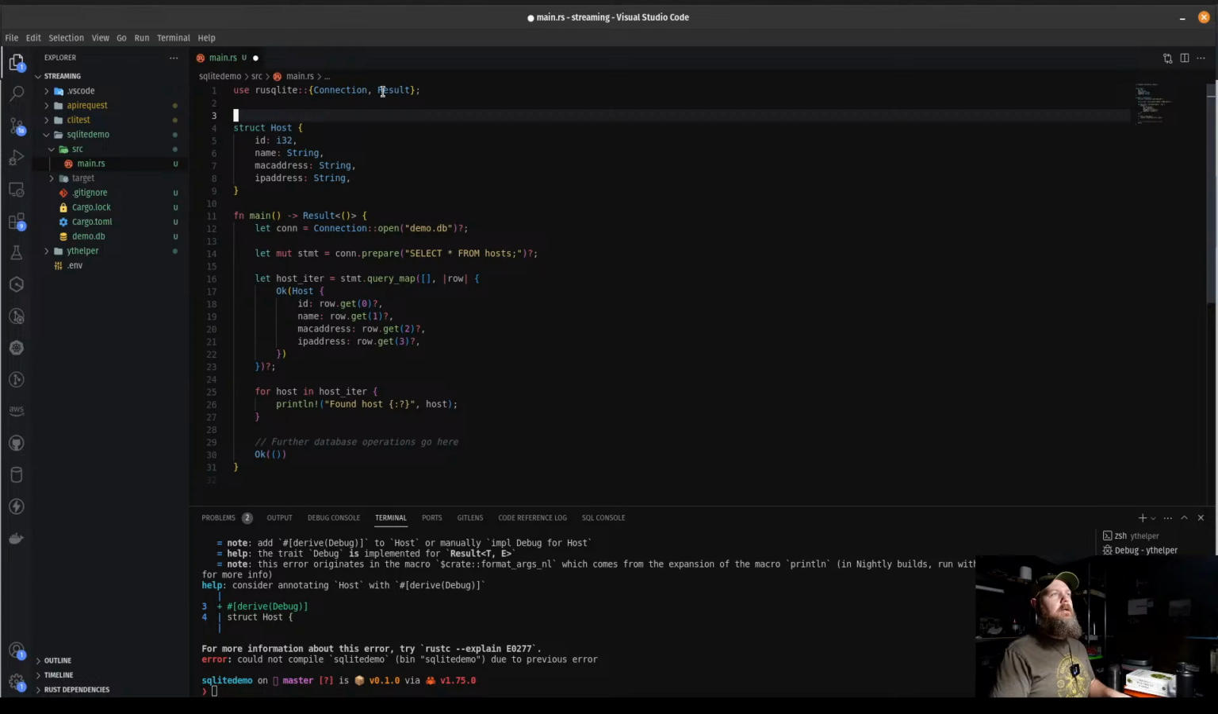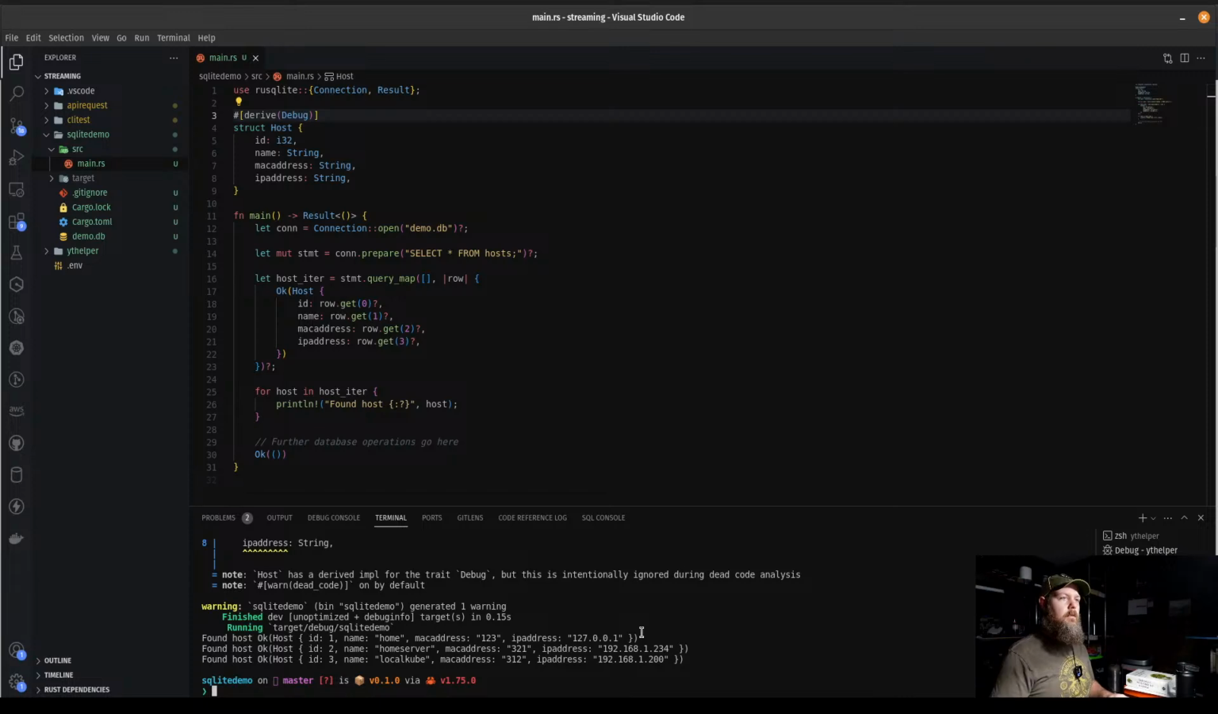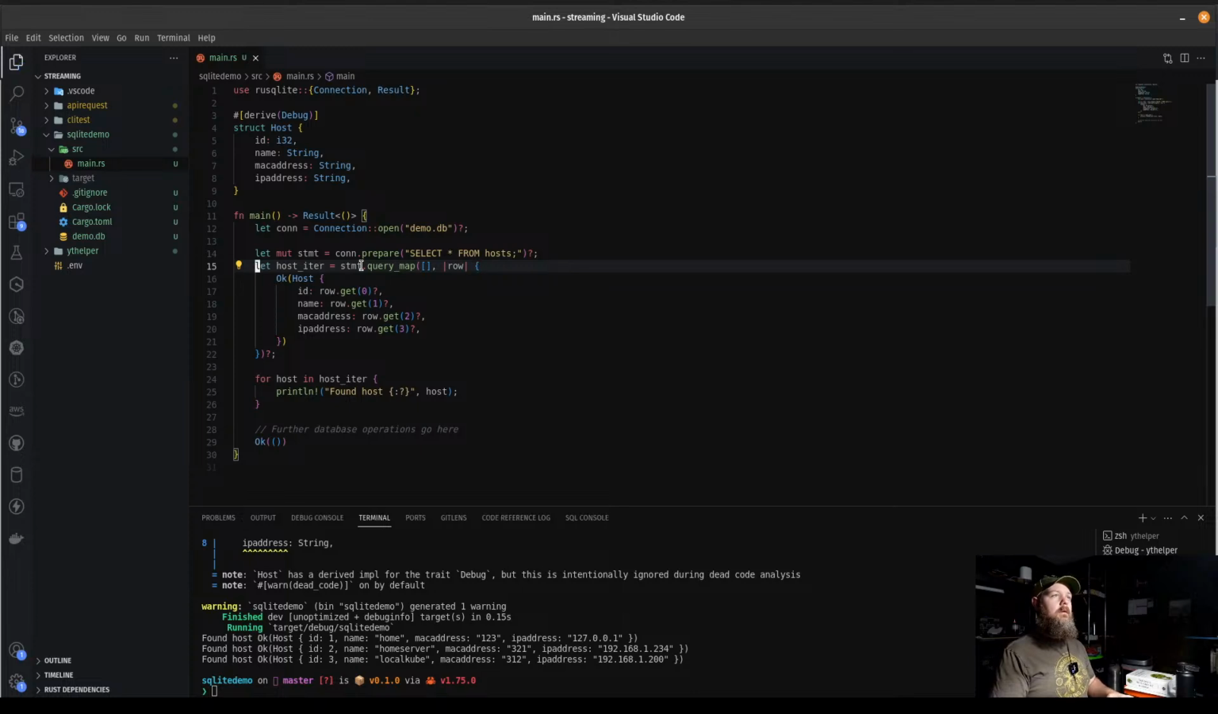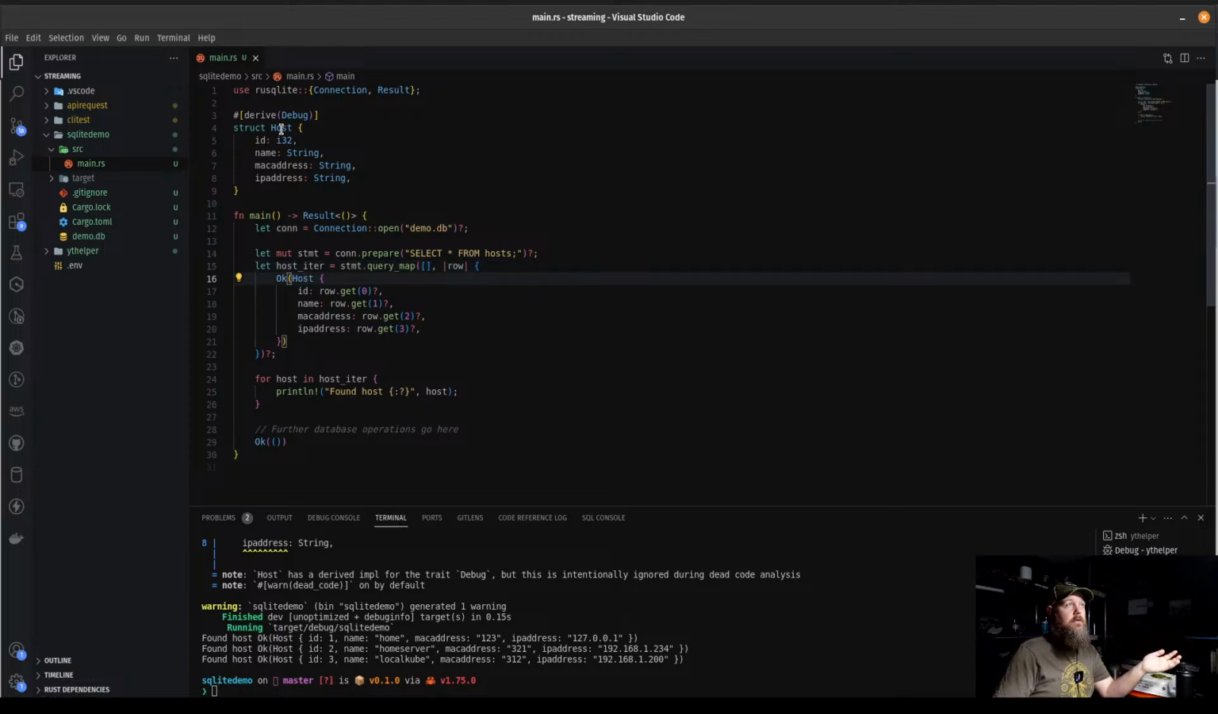Yep. So we want to use that construct, the colon question mark, so we do need to derive Debug for that. There we go. There are our results. So we've actually already done some pretty cool stuff. We have connected to the database. We have successfully selected stuff from the database. We have put it into a struct of what we expect. And then we have semi-output the data in here.